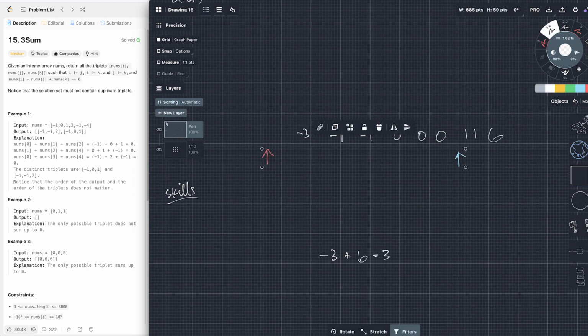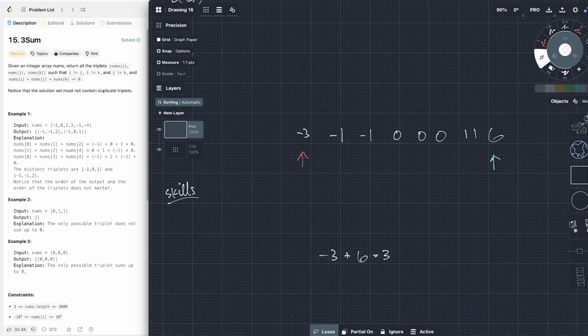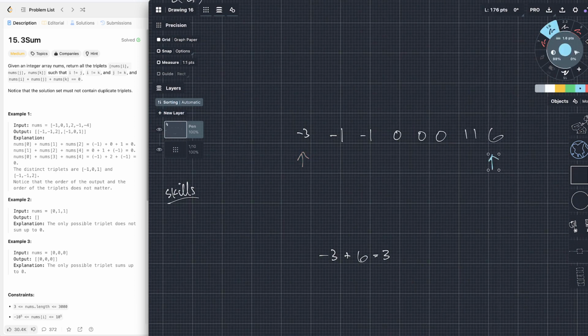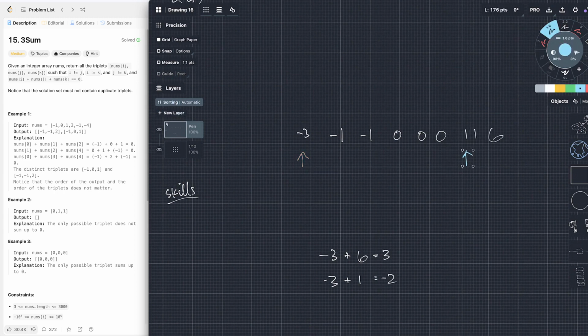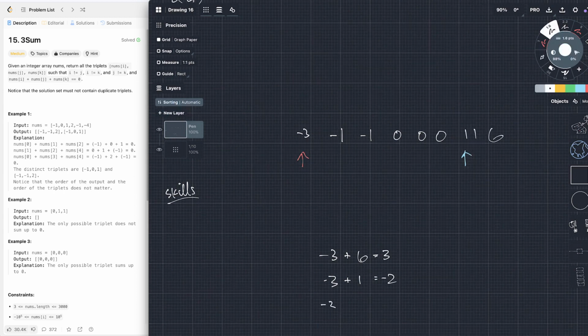But you don't want to move both pointers. You can go ahead and move the 6 pointer, right? And the total will decrease. So 6 to the 1, it's going to be -3 plus 1, and that's going to be -2. And you can move it again, and now you're at -3 plus 1.